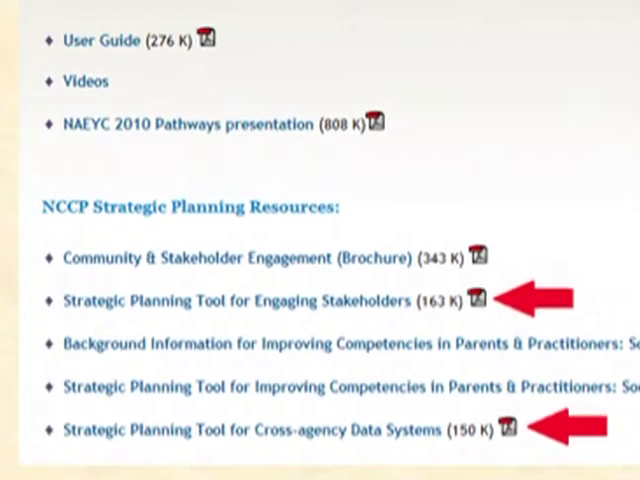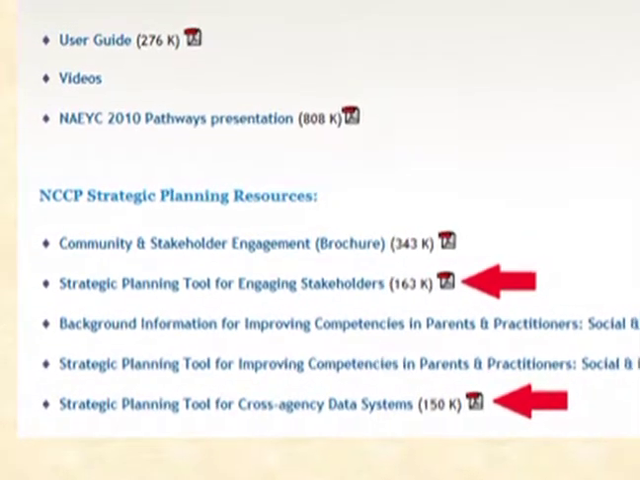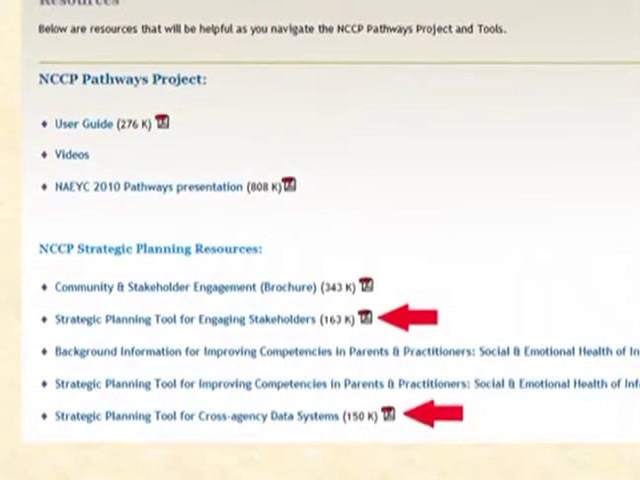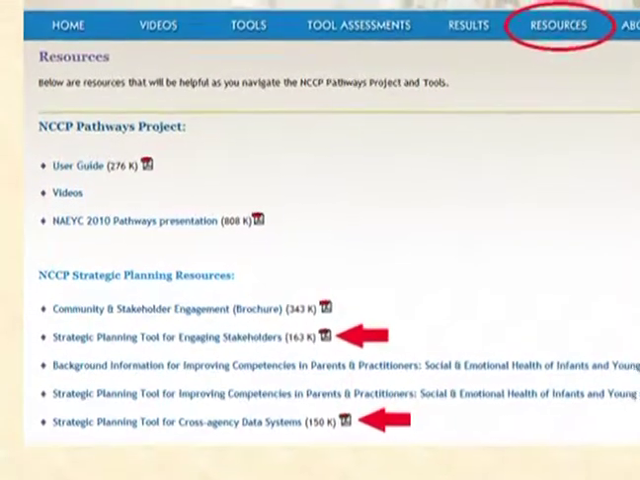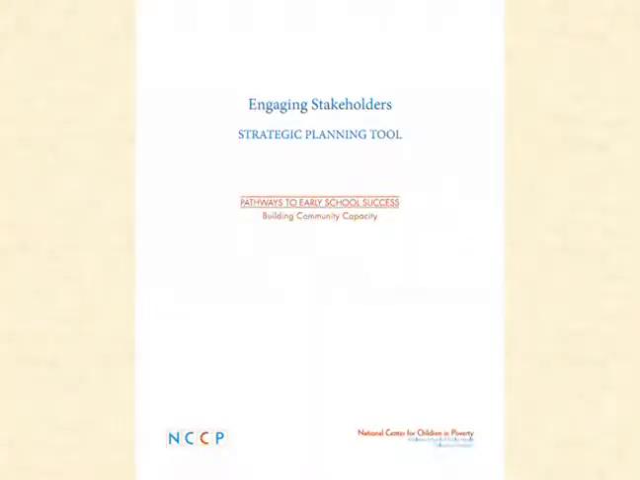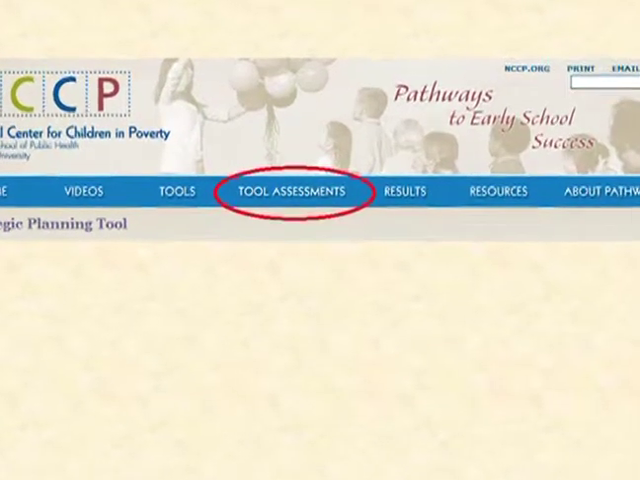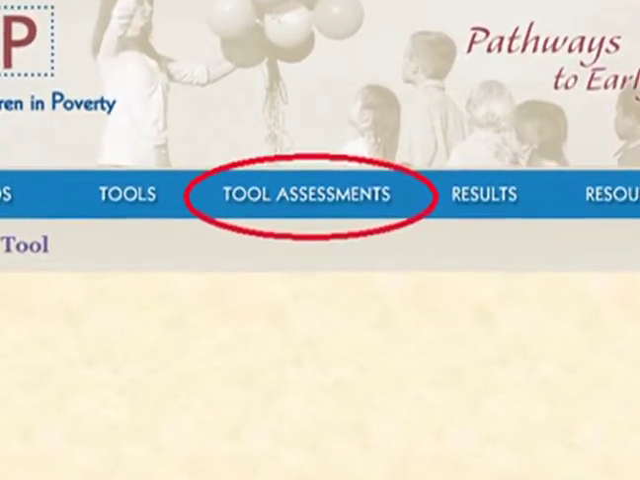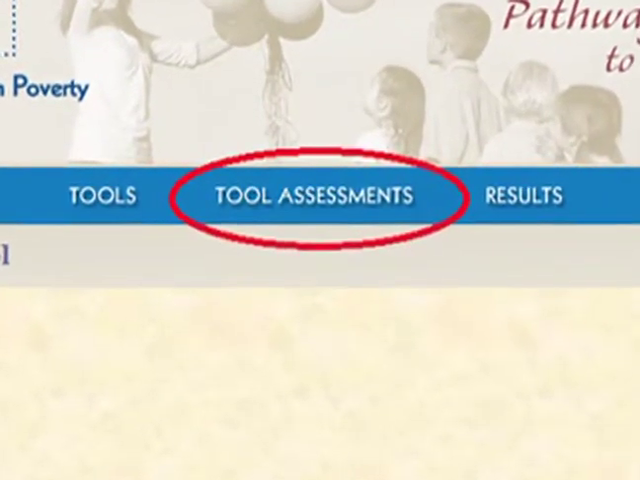And in addition to the Strategic Planning Tool that coalitions will complete for their identified priority area, we recommend that every coalition simultaneously works on a Strategic Planning Tool for Engaging Stakeholders. A printable version of this tool can be found in the Resources section of the NCCP Pathways website. After coalition members have completed the Strategic Planning Tool, we ask that members give us feedback on the tool and complete the tool assessment. From this video, you've just learned about the NCCP Pathways Strategic Planning Tool.